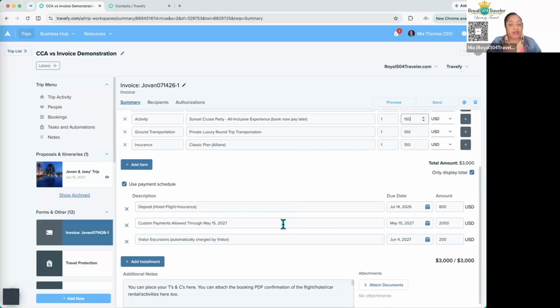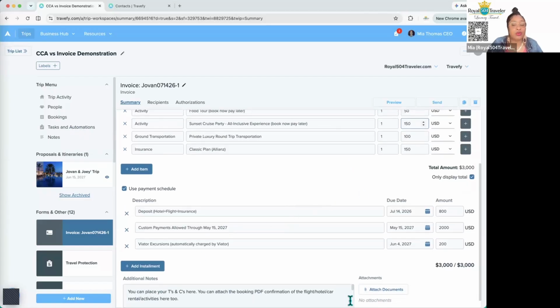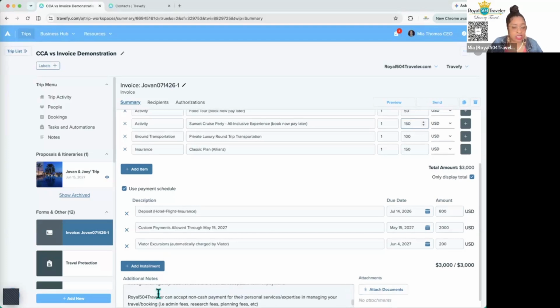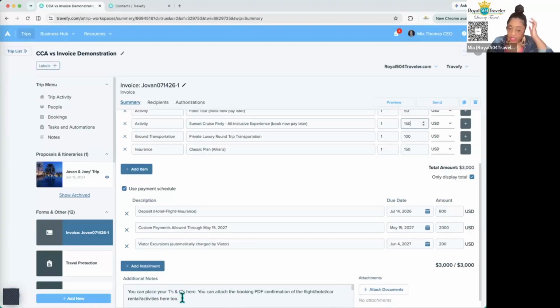All right. So now that you've set this up, you are going to place your terms and conditions wherever you want to place it, whether you're attaching confirmation of the flight, the booking, the excursions, whatever you want to choose is what you would attach here. Or you can list your terms and conditions and any details that you need them to know here.